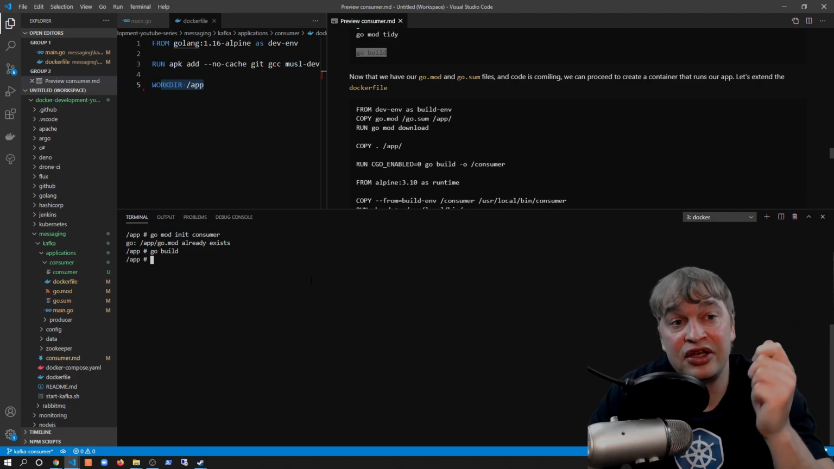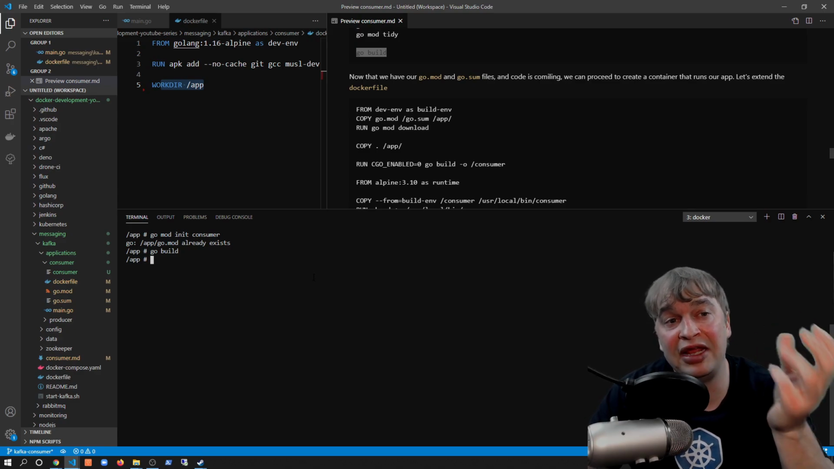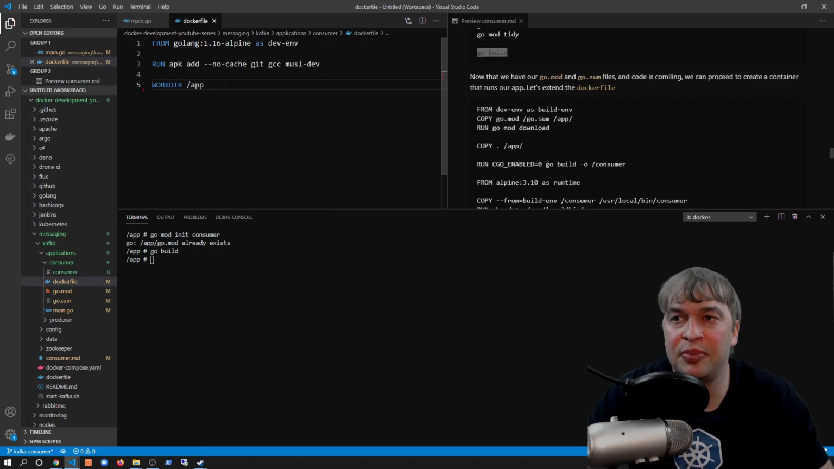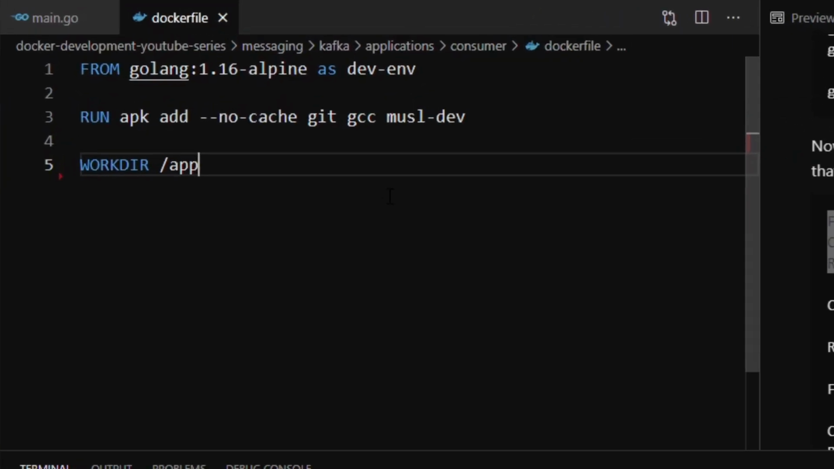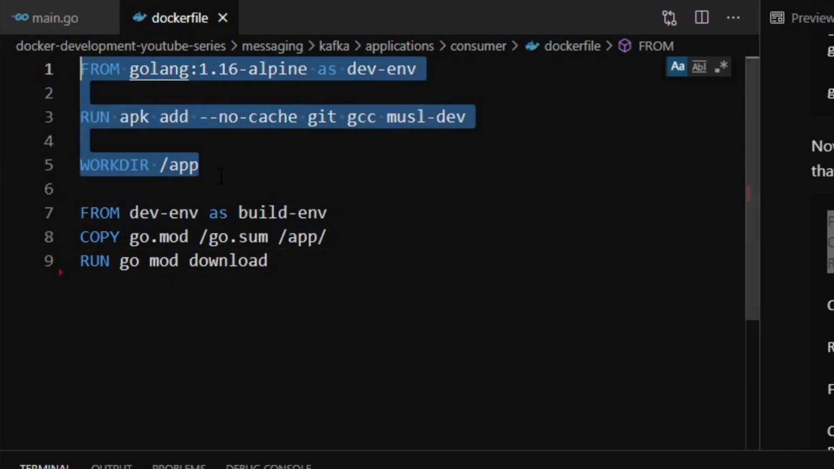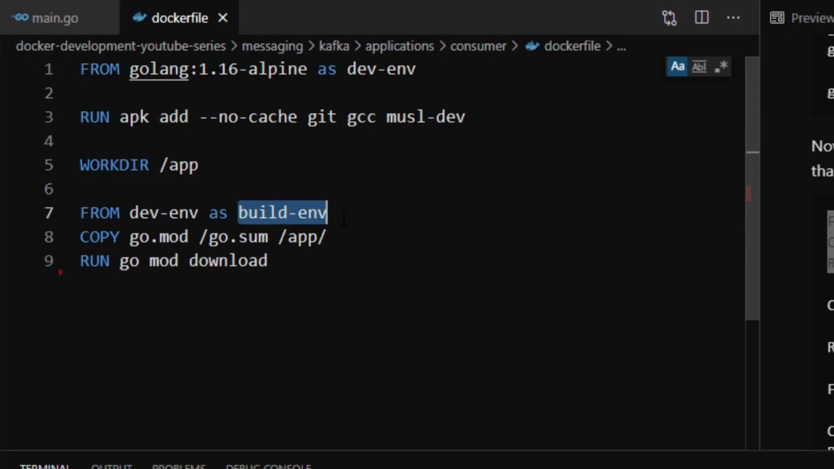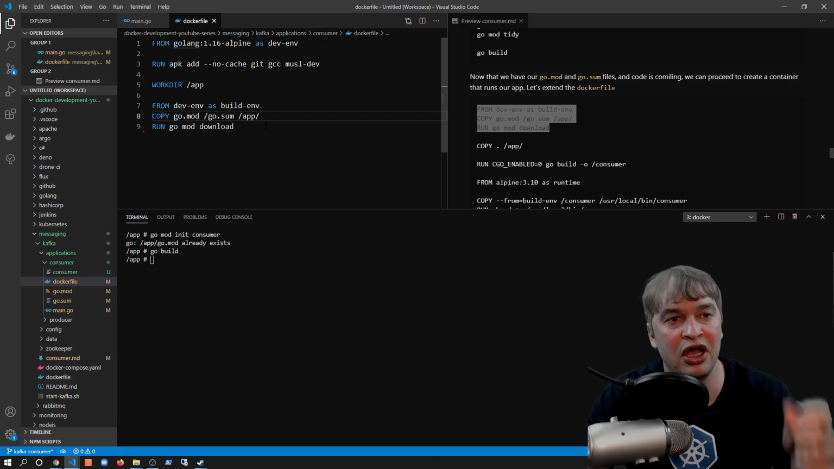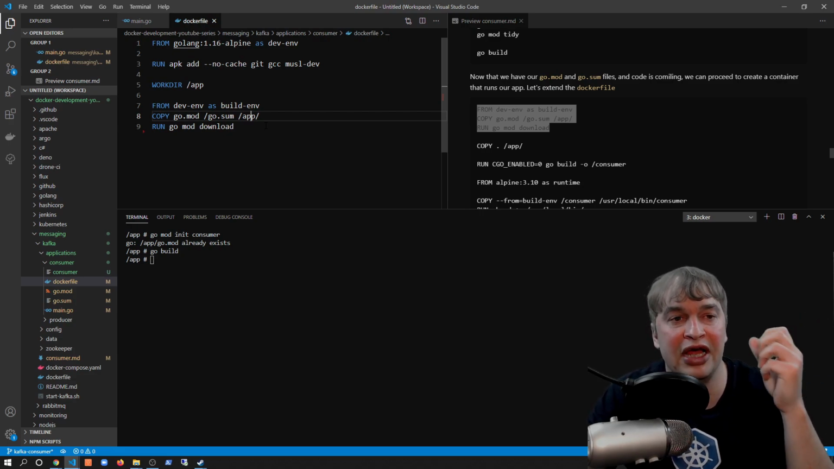So let's extend the Docker file so we can run our full application as a container. So the first part is just the dev environment, which is our Golang container we can use for development. What I'm going to do now is extend it a little bit further by saying from the dev environment we created up here, create a new layer called build environment. Copy in the go mod into the application folder, and then say go mod download. That'll download all the dependencies into this layer so that when we change our code, we don't have to run go mod download all the time.